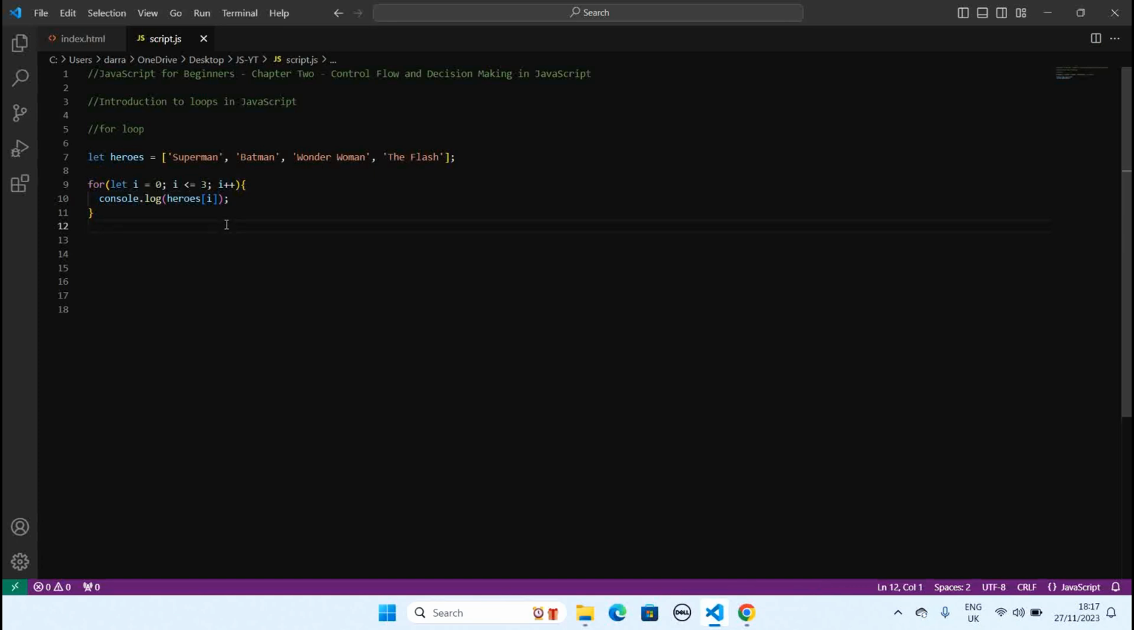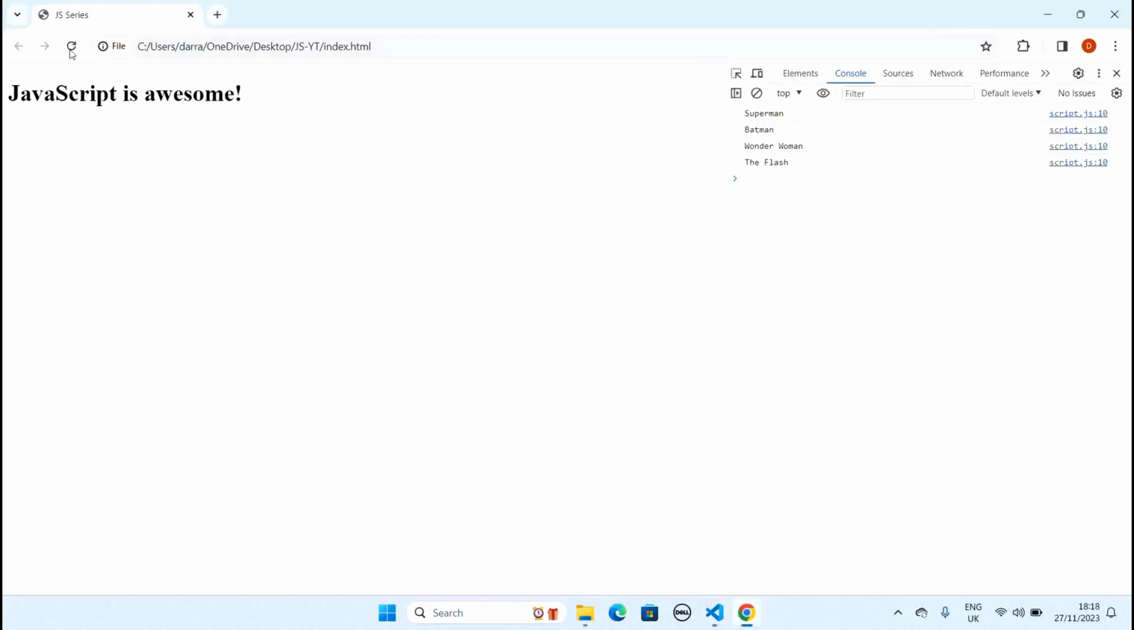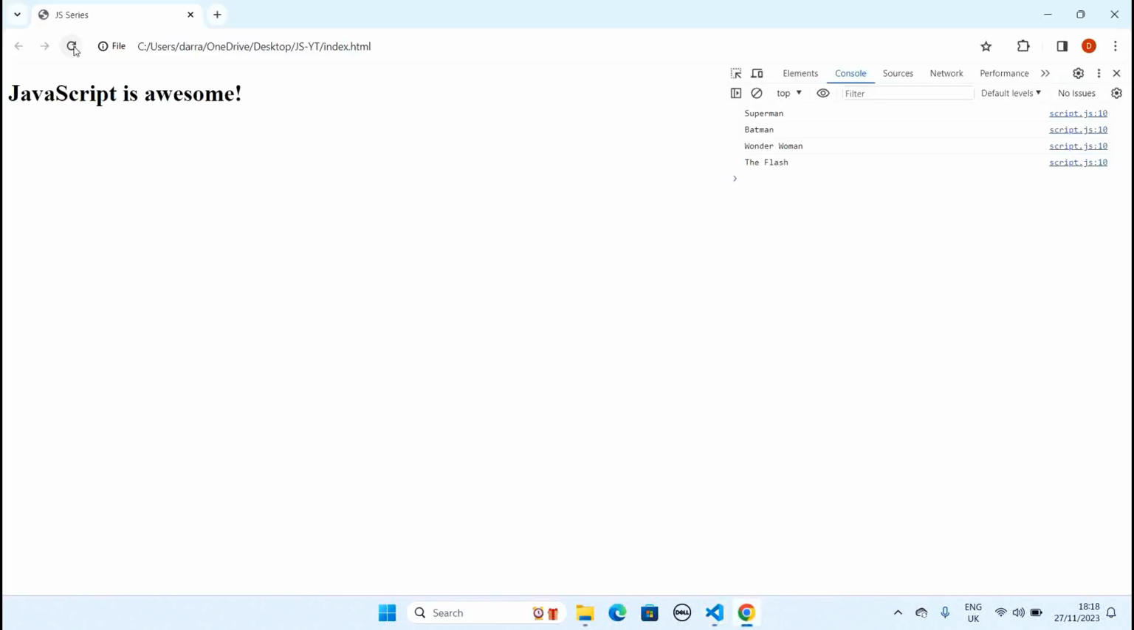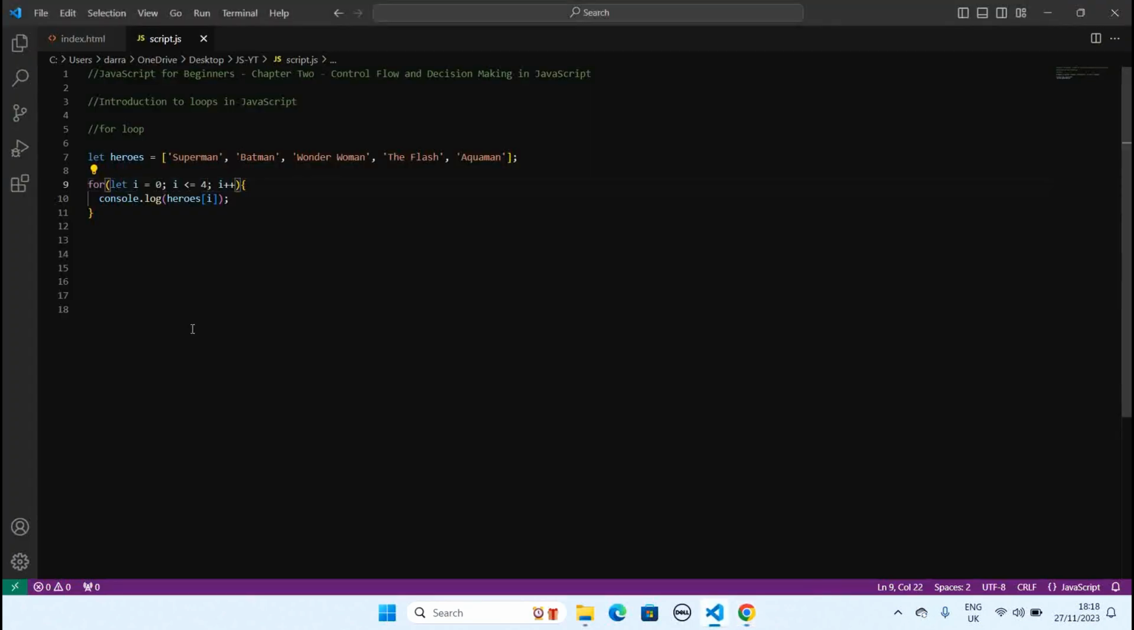Okay. Now, here's a problem. I've hard-coded this for loop to run while i is less than or equal to 3. But what if we were to add another hero to our array? Let's say Aquaman, right? Apologies for my spelling. Well, if I save and refresh, what's going to happen? We're not getting Aquaman. And that's because we've hard-coded this loop to run while i is less than or equal to 3. So you might be saying to yourself, okay, well, let's run it while i is less than or equal to 4. Problem solved, we now got Aquaman, right? Let's have a look. And we do, but here's a better way to do it.